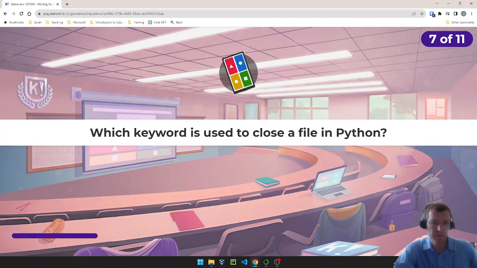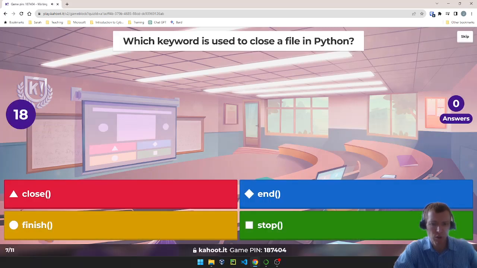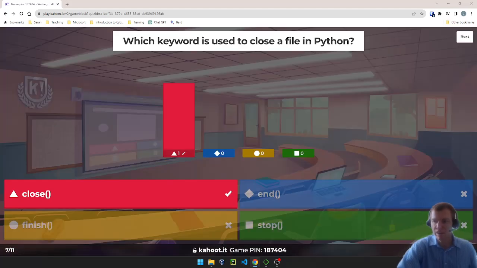Question number 7. Which keyword is used to close a file in Python? Close, end, finish, or stop? Another non-trick question, the close method is how we close files in Python. And remember, the close method actually flushes the contents, so anything in RAM gets written to the disk, and then the file is closed.